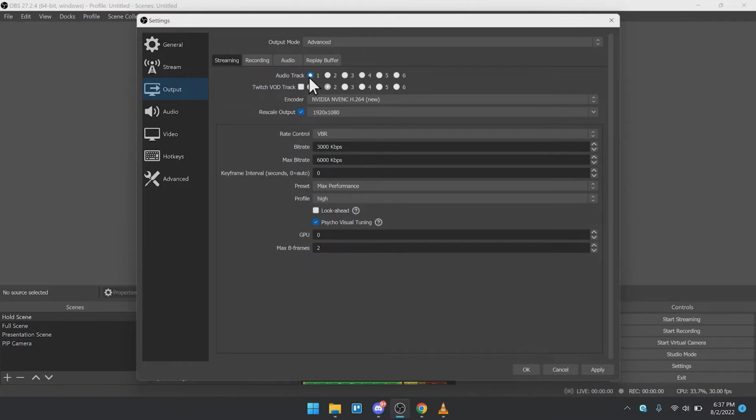So you're streaming first. You want to set your audio track to one track only. Right now, for a beginner, just one track. You can do multiple tracks, but I highly suggest you keep it simple and just do one track. Keep it simple, really.